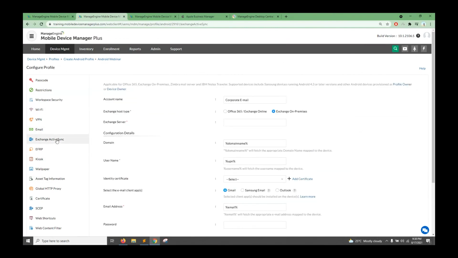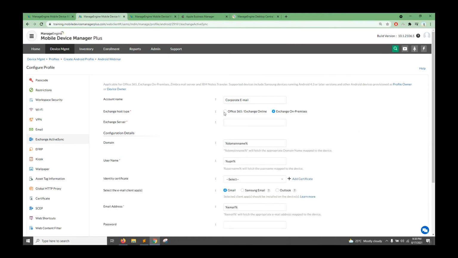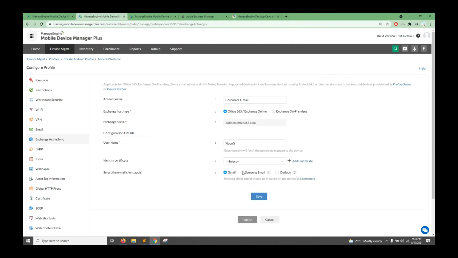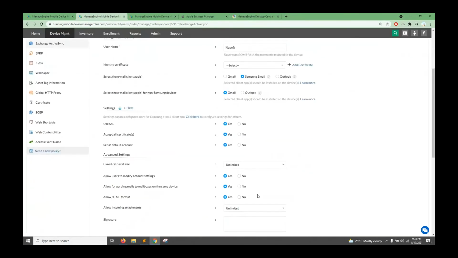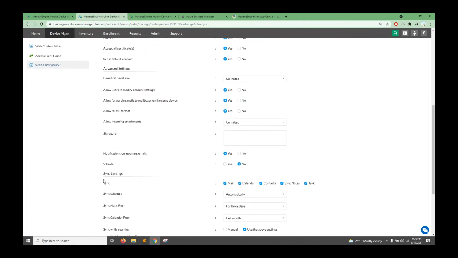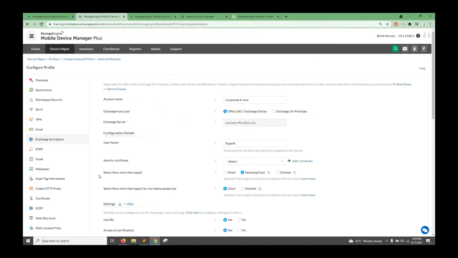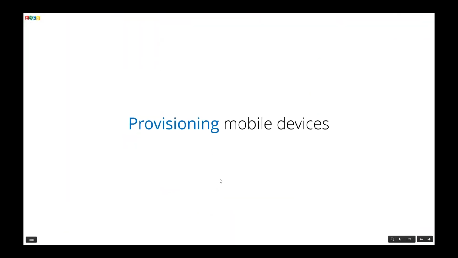Even email policies. If you're using Exchange ActiveSync or Office 365 or Exchange on-premise server, you can provide the appropriate server details and choose to which email client you want to configure this policy. And whether you want to allow the contact sync or the calendar sync, you can just enable these options also here. So this is about email policies too.